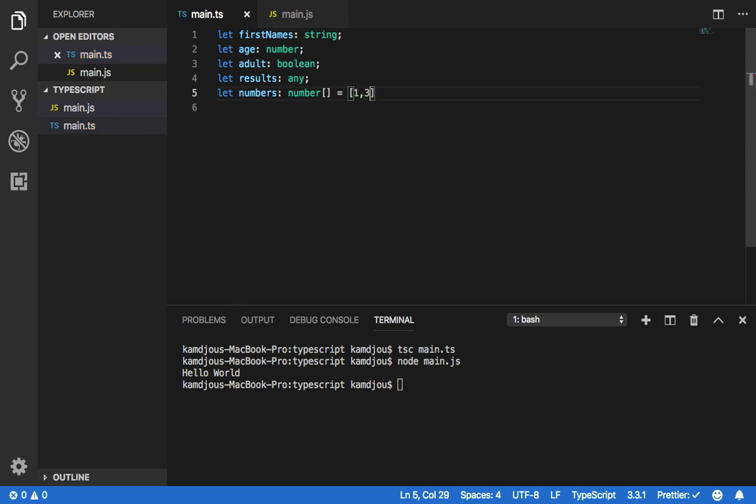If I come here and I include 1, 2, 3, you see that up to this point we have no errors. But if I include something like a string, like hello, you see that we have an error telling us that type string is not assignable to type number, meaning that this array must contain just numbers. We can also do the same for string. You can just change that to string and you do an array of string.